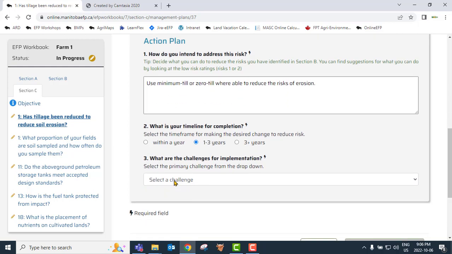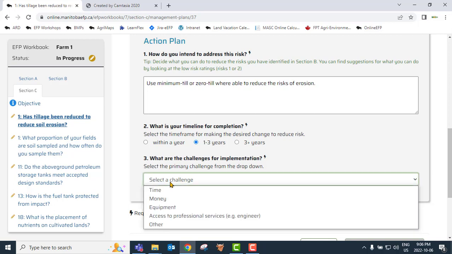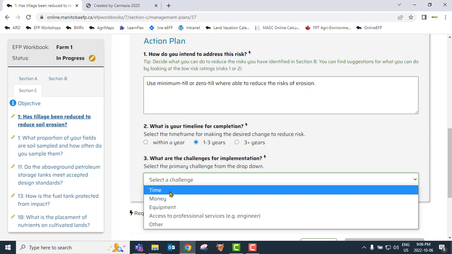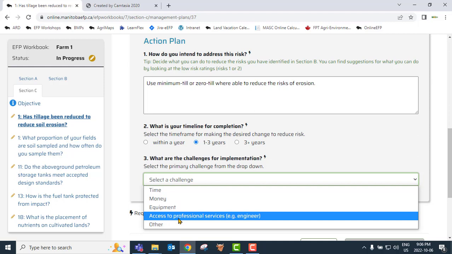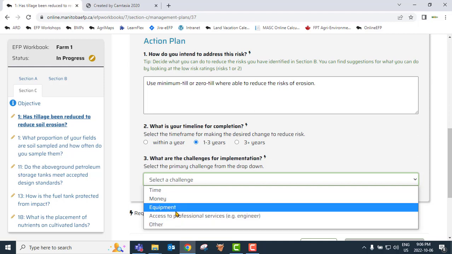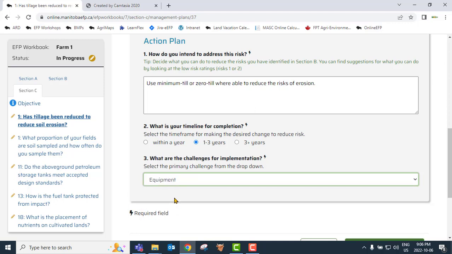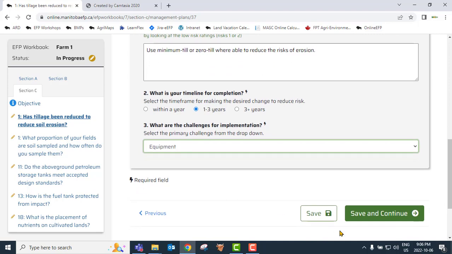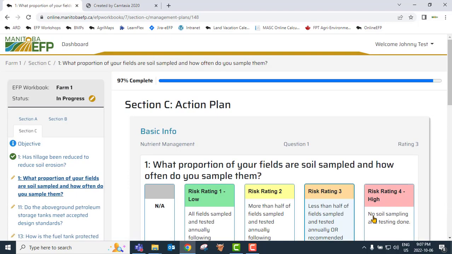The last question for the action plan for this one is, what are the challenges for implementation? So this is a drop-down menu. You can select what the primary challenge would be to implement this action plan: time, money, equipment, access to professional services, or other. Once these 3 questions are complete, you can click Save and Continue to move to the next required action plan.